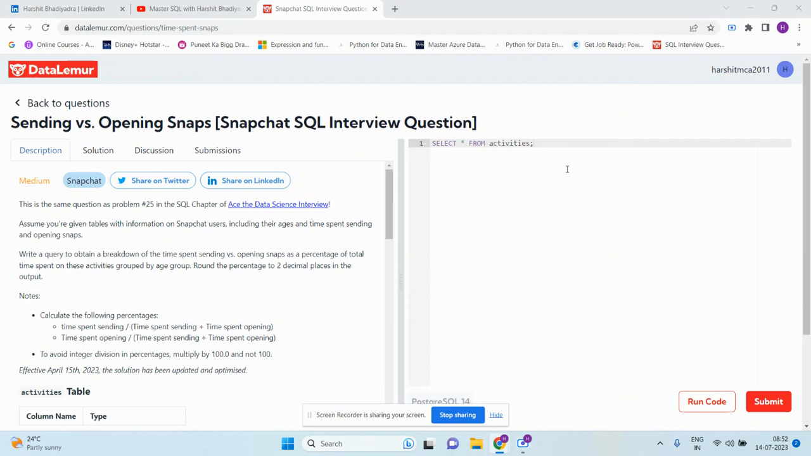So today we come again with another SQL question which is asked in Snapchat and it is related to sending versus opening snaps. Assume you are given tables with information on Snapchat users including their ages and time spent sending and opening snaps. Write a query to obtain a breakdown of time spent sending versus opening snaps as a percentage of total time spent on these activities, grouped by age group. Round the percentage to two decimal places in the output.